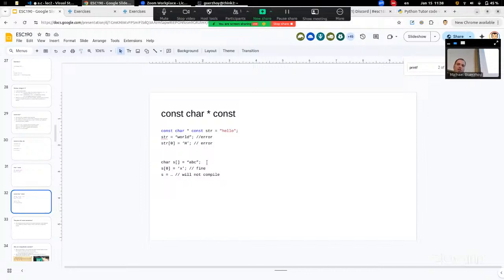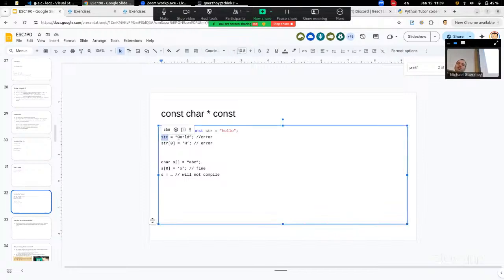Another thing that you can do is you can ban both going to the address in the memory table and changing stuff there, and changing the variable itself. So in this case, str equals world is not allowed because it's const char star const. And this is also not allowed. Okay.